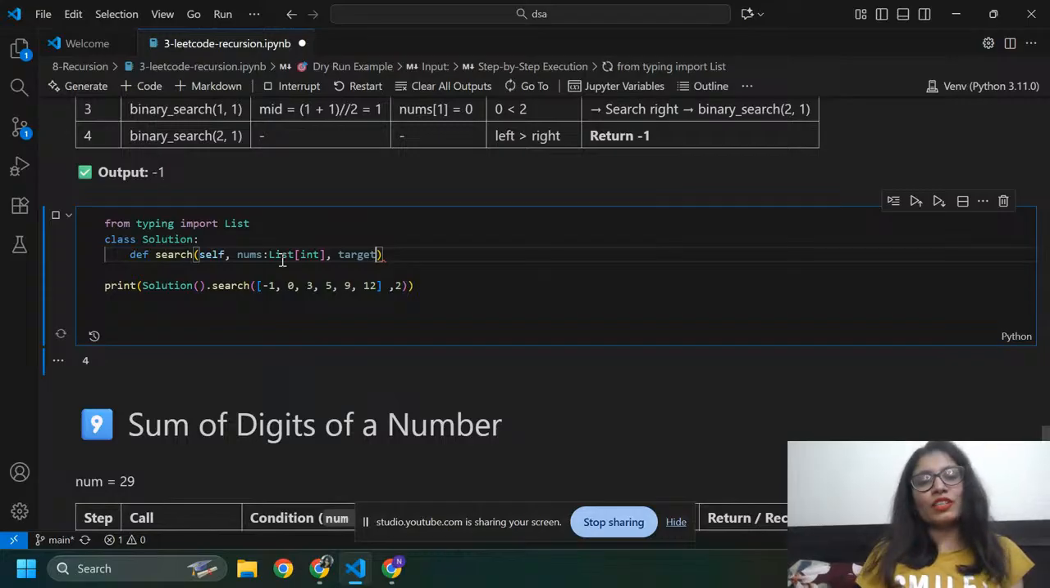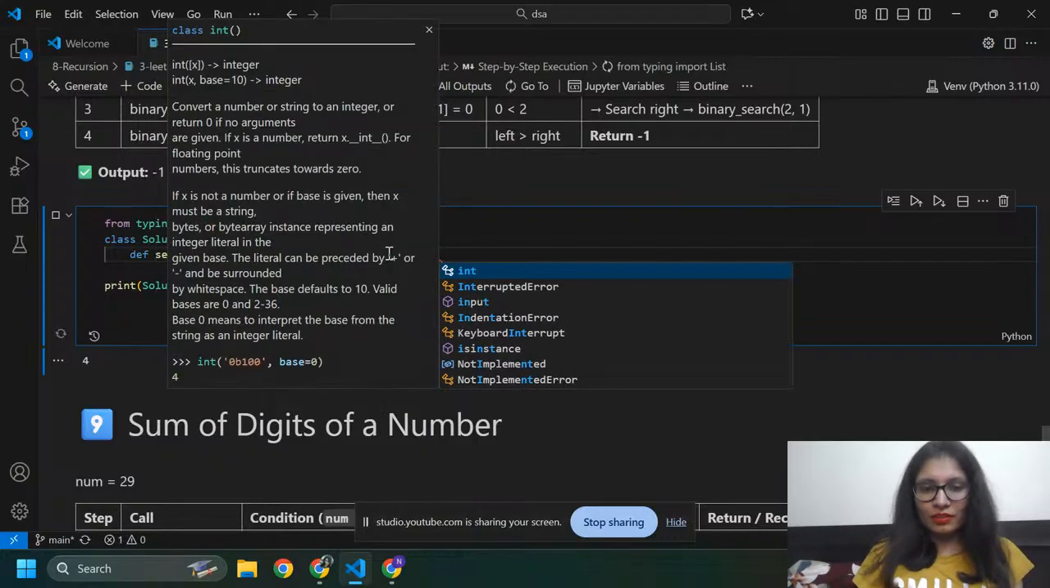Because I'm going to use numbers and target, with the help of the index we are going to find the number that is equal to target. The target should be an integer, and the output should be an integer.